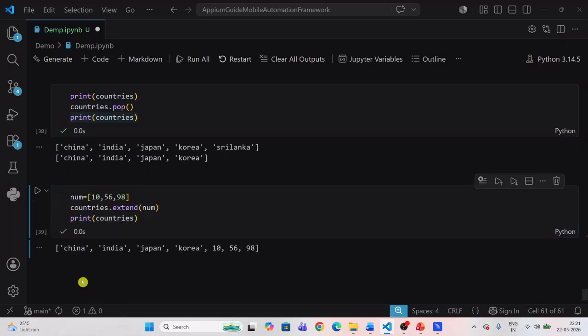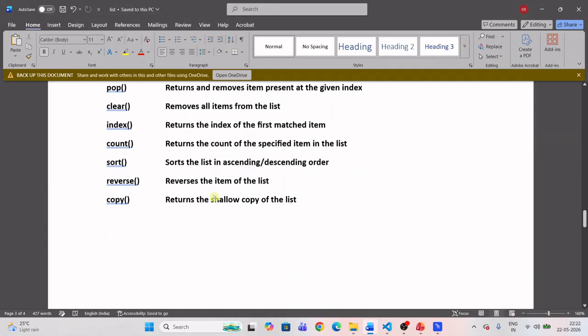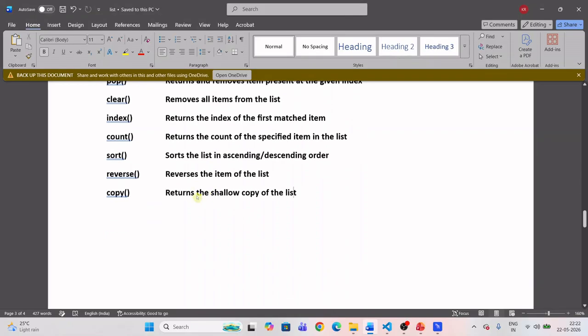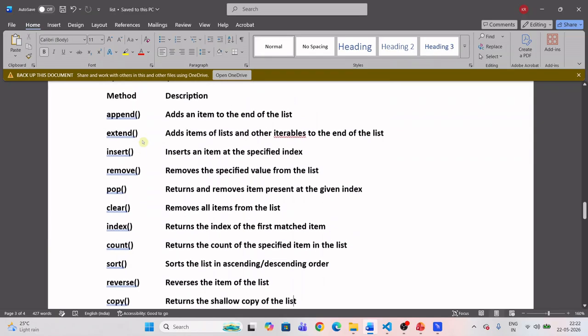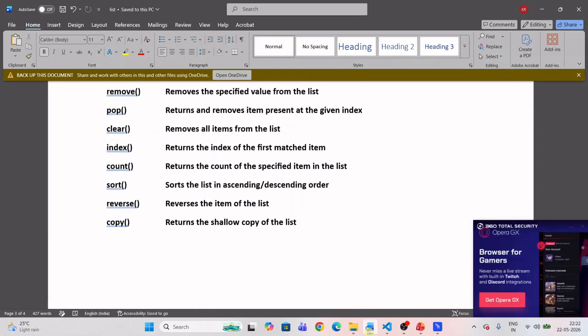See, by using extend, I can add one more list here. So I have created a list of num, the integers 10, 56, 98. I'm adding to this countries list. So China, India, Japan, Korea, and 10, 56, 98. So this is the use of extend, meaning we can add a list here. And now the last ones, we see the reverse. We have reverse and then we have clear.